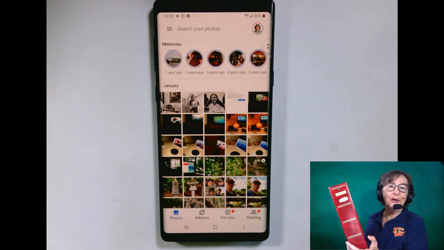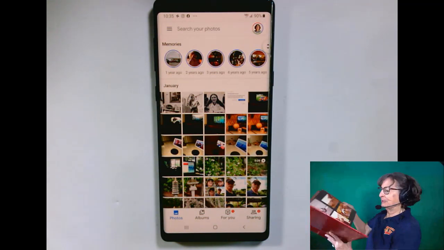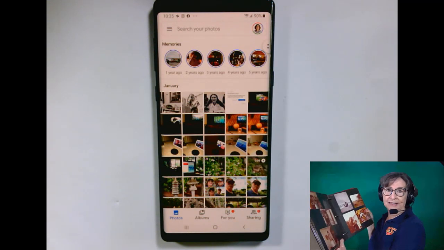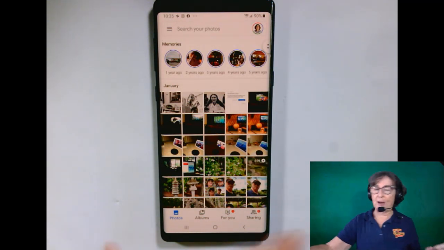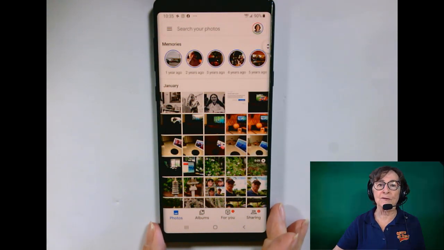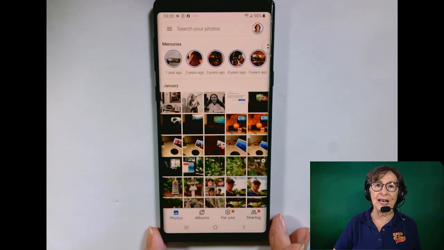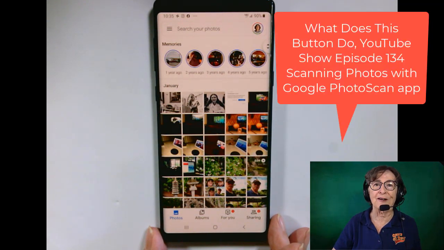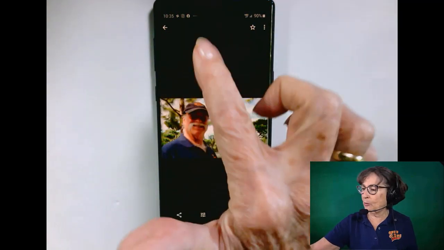I was looking through an old photo album of mine, and I saw a couple pictures in here that I wanted in my Google Photos library. So I took out my phone and I used PhotoScan to do that. And to learn about PhotoScan, see episode 134 of our What Does This Button Do show. But now, what's the problem?